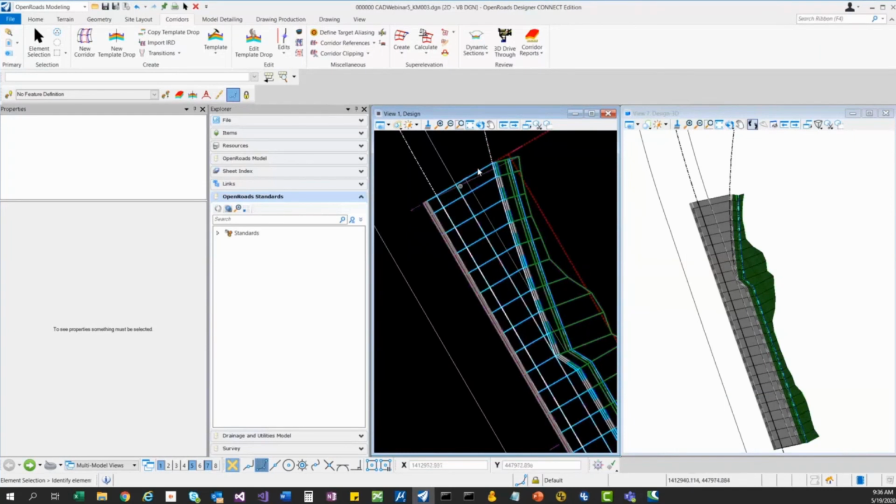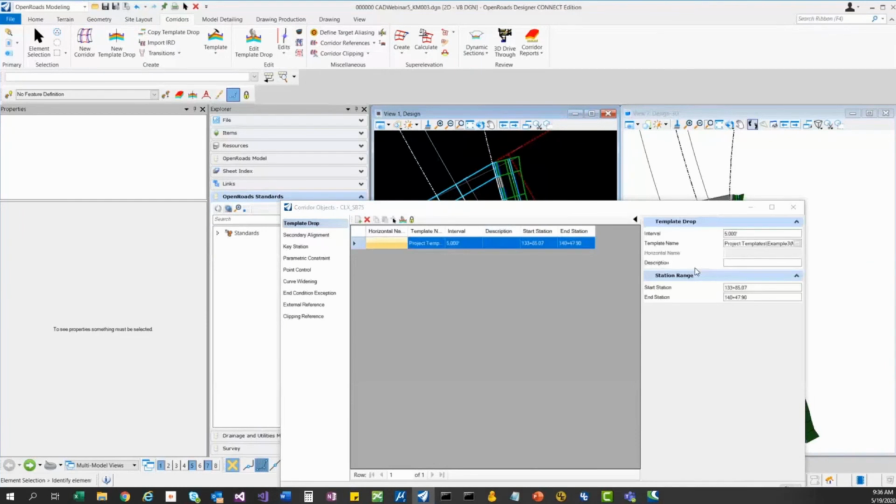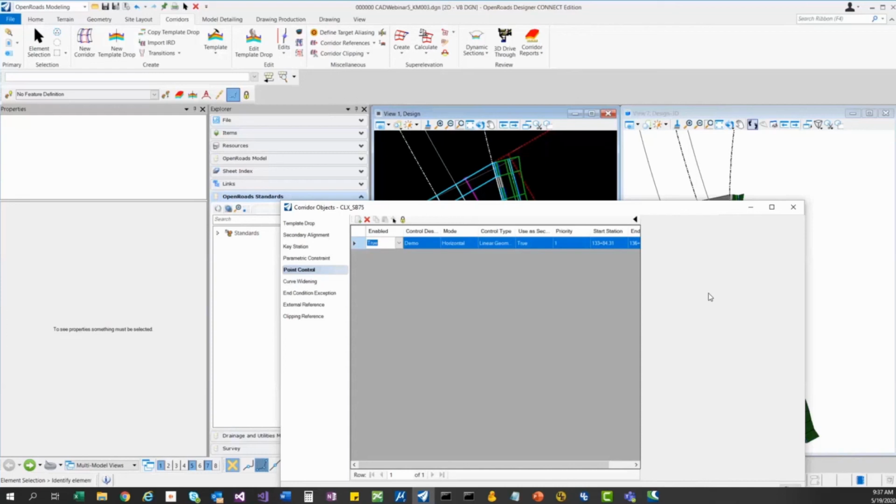So without the secondary alignment, the processing rules just stay perpendicular to your alignment. When you add in a secondary alignment, it'll make the processing go perpendicular to that once it reaches that as it goes out. Okay. So that is one way to add a secondary alignment. So what I'm going to do is go back to that point control and turn that checkbox off.